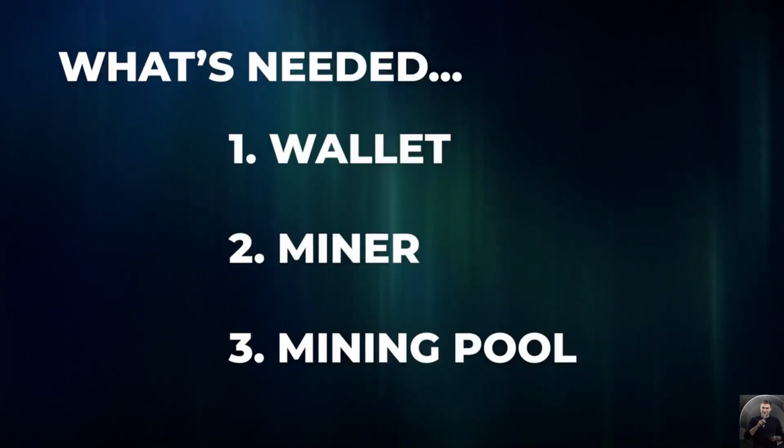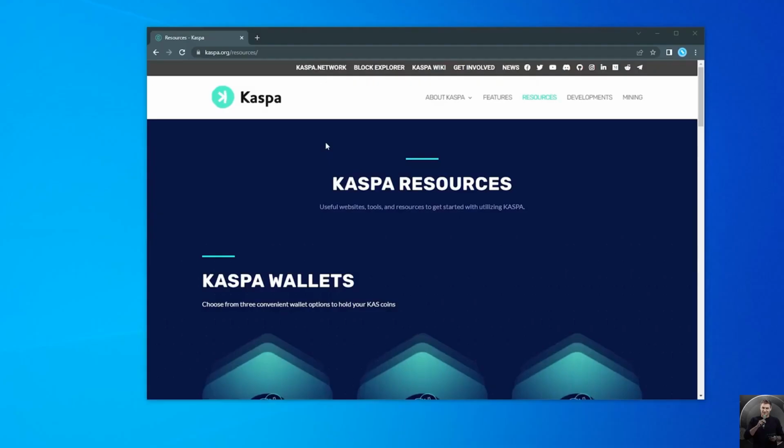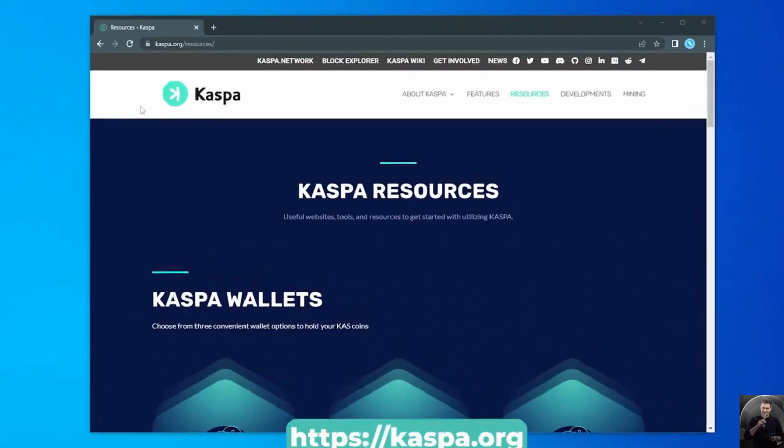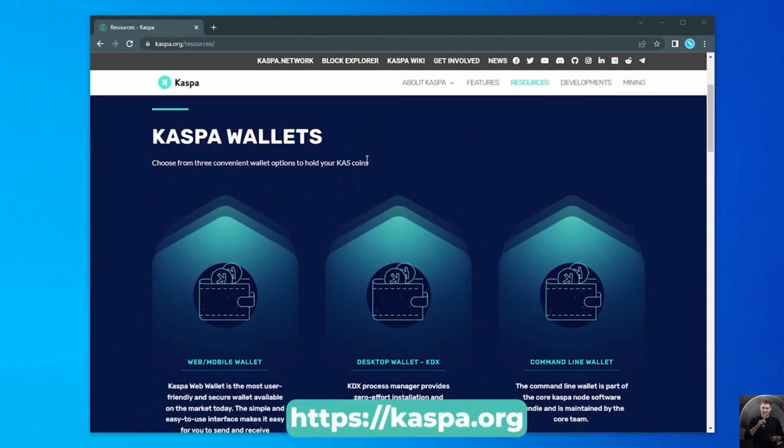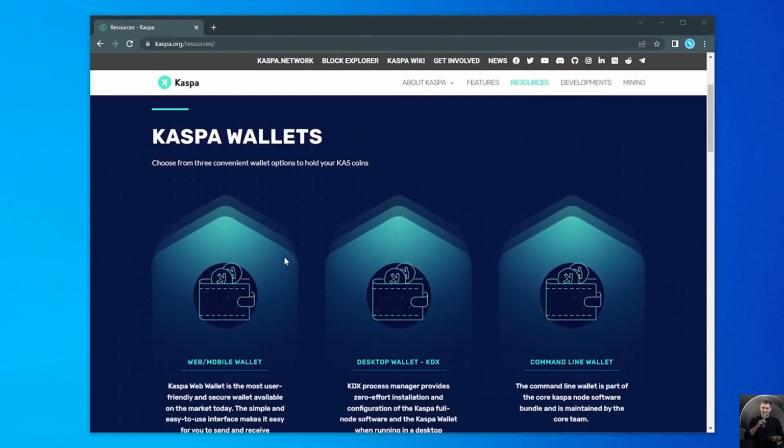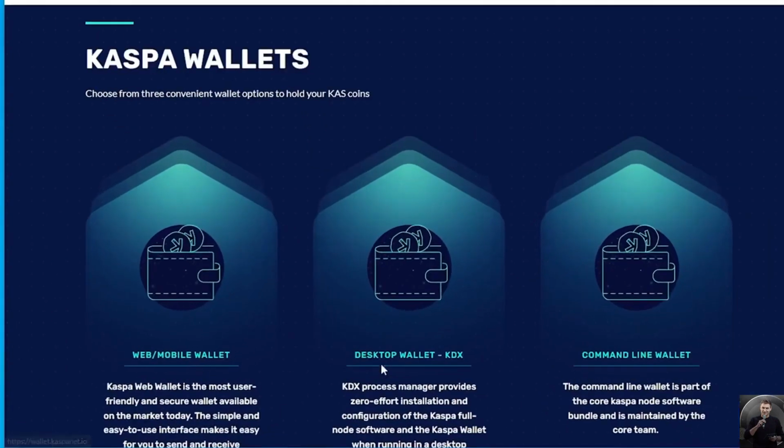So I'm over here at the Kaspa.org website, and I'm scrolling down here to the wallet section. You can see that there is multiple wallets that you can have. You have the web wallet, a desktop wallet, and a command line wallet. For the demonstration of this, because I'm going to be showing you everything that I'm doing, I'm going to be using a web wallet. So go ahead and open that up.